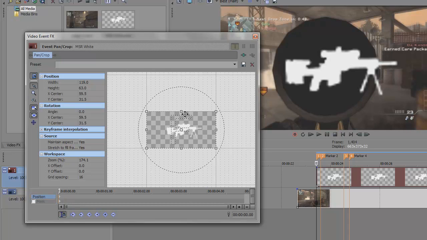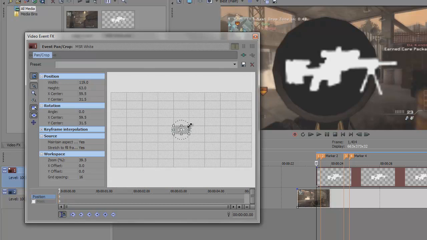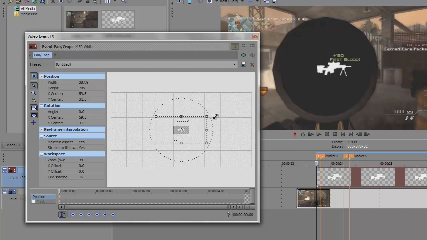What we're going to be doing is scrolling out here, and we're going to be dragging a corner pretty much all the way out.